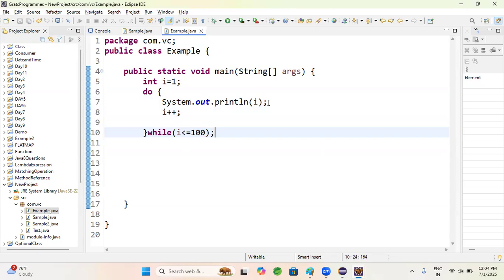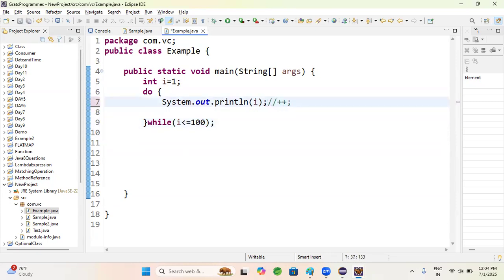See, this is how it works. First, it is going to initialize the value. It comes into the do loop, and within the do it is going to print the value of i. Is it going to check any condition? No, it is not checking any condition. It is going to print the value of i directly. After printing the value of i, it is going to increment.